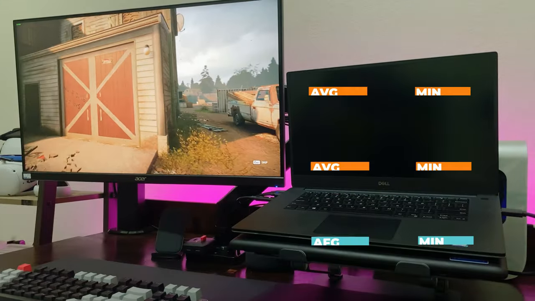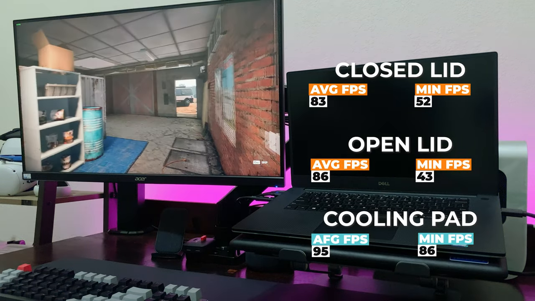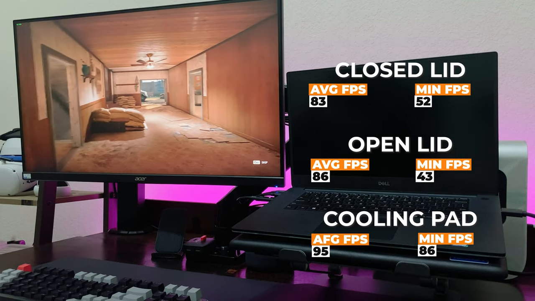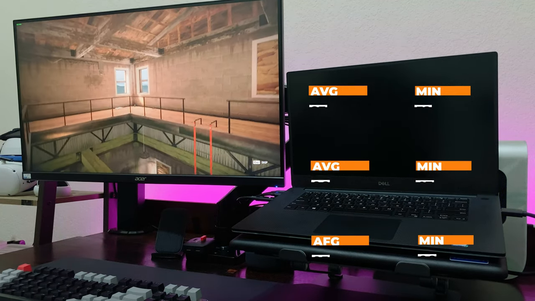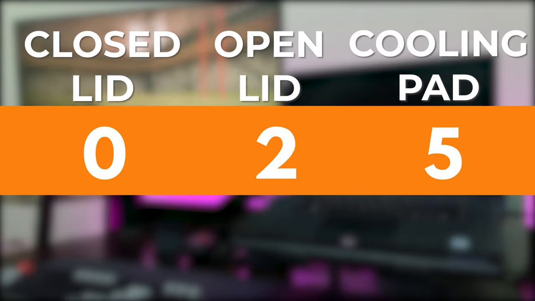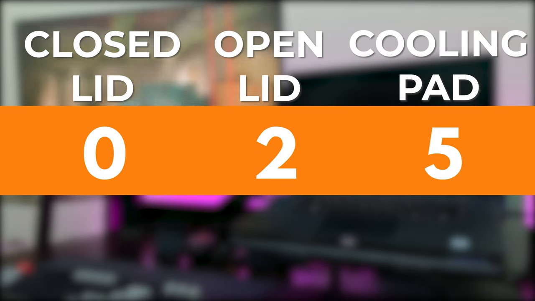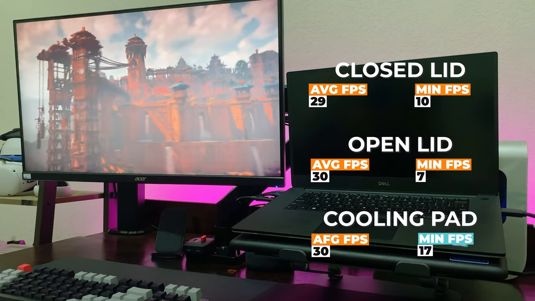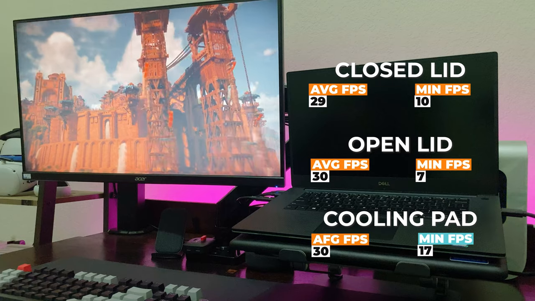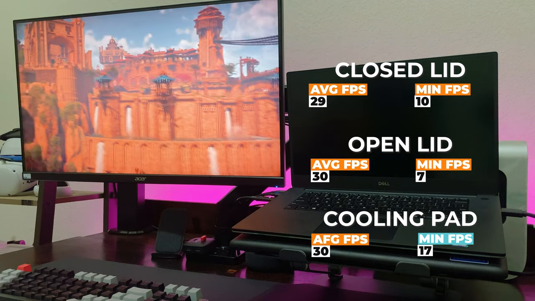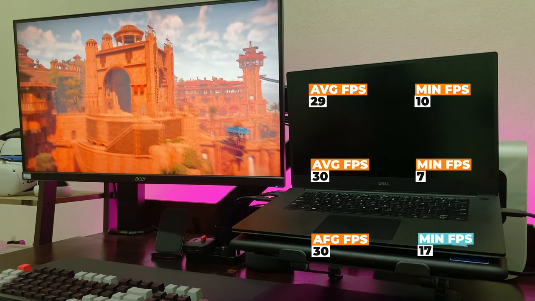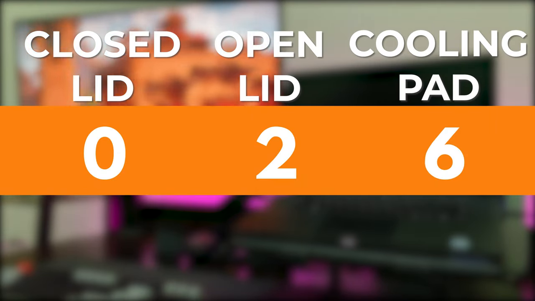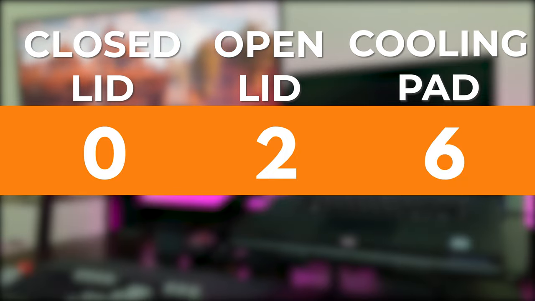Rainbow Six Siege is up next, and the cooling pad was far ahead with at least a 10% lead in average and minimum FPS. The score is now nada to 2 to 5, with the cooling pad stretching its lead. For the final test, we have Horizon Zero Dawn, and watching the benchmark, this was the closest gaming benchmark, and it shows in the results, with the open and closed lid close, but the cooling pad was better. This gives a final score of 2 for the open lid, 6 for the cooling pad, and a big fat 0 for the closed lid.